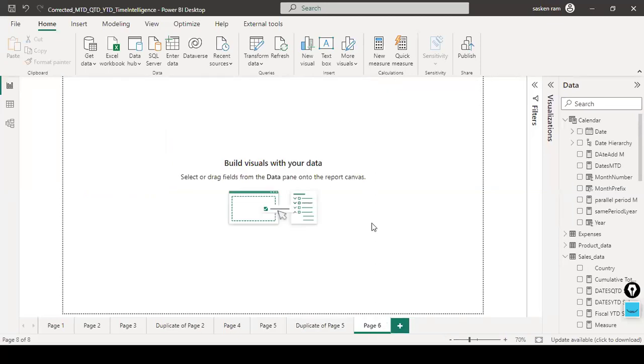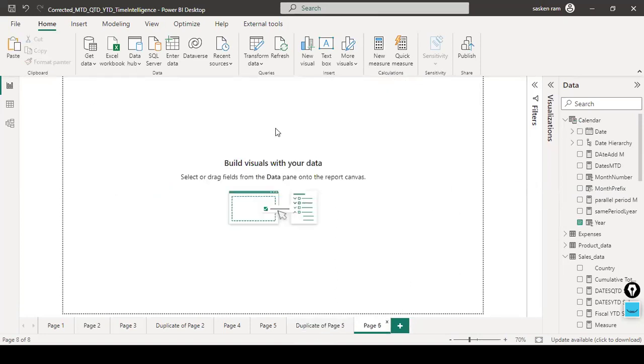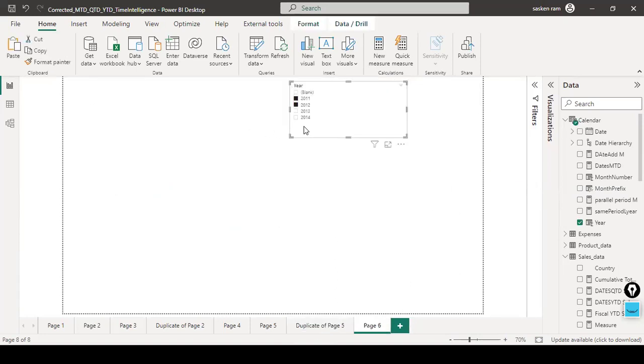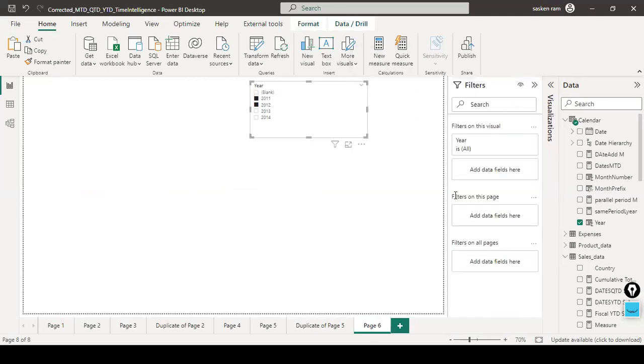Next one is, we have something called PARALLELPERIOD. What I am going to do is right click on it, copy this visual, and put it in this page. I just copy paste it, and that's all. And the next thing is, I'm going to create another table. Don't sync.